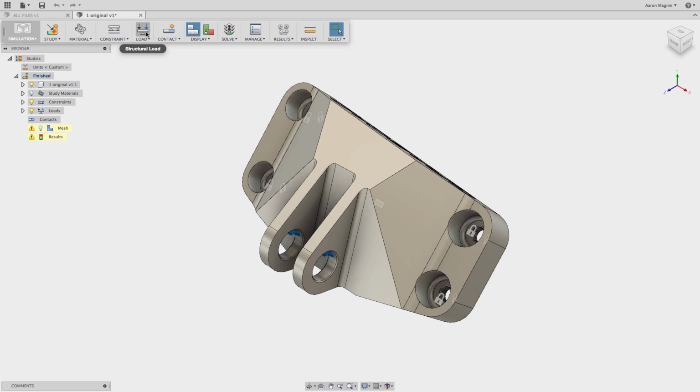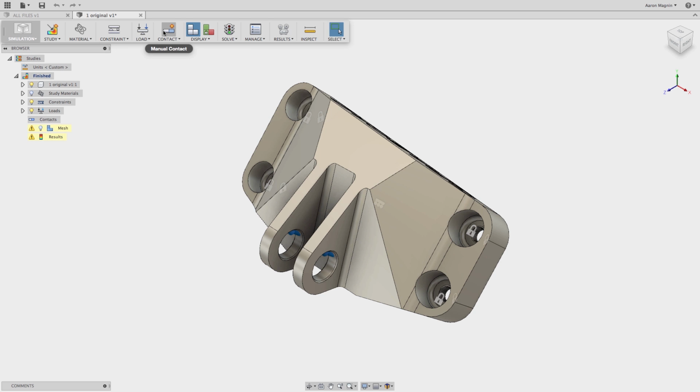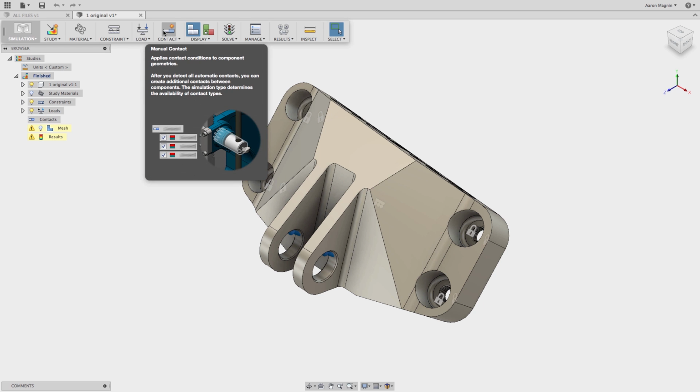The next one on here is your structural loading, and this is one that I think people get right away, because if you're wanting to run a study, you probably have an idea of how your model's being loaded. So this is where you'll go to apply those loads. Next one on here is contact. This is how you tell the solver how bodies interact with one another, if they slide on one another's faces, if they're bonded together, etc.